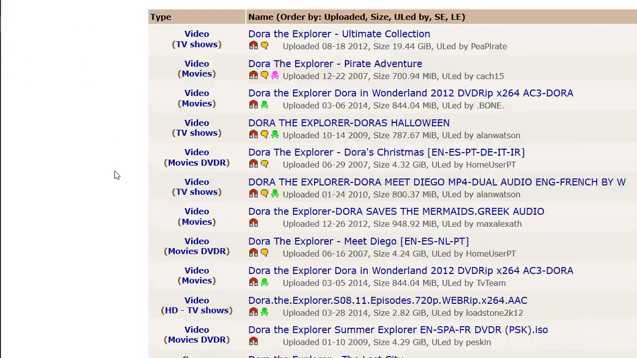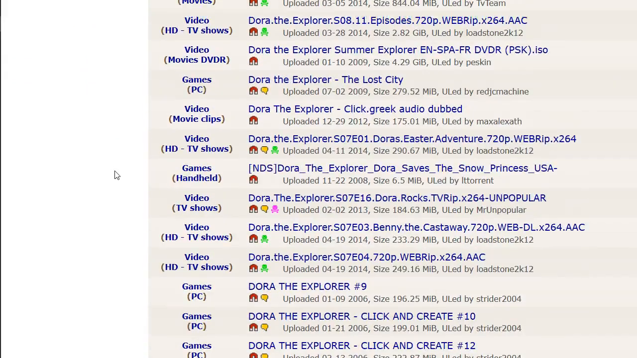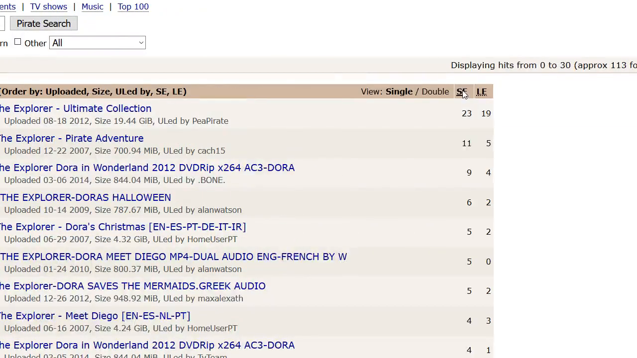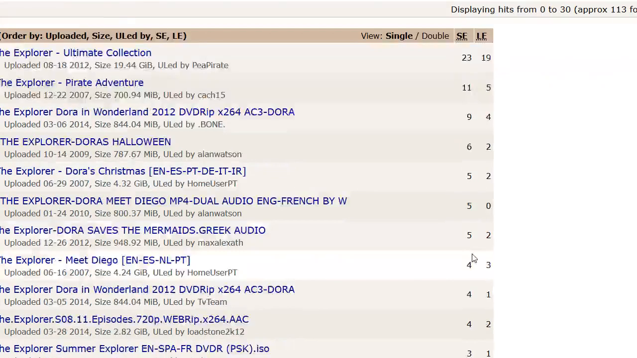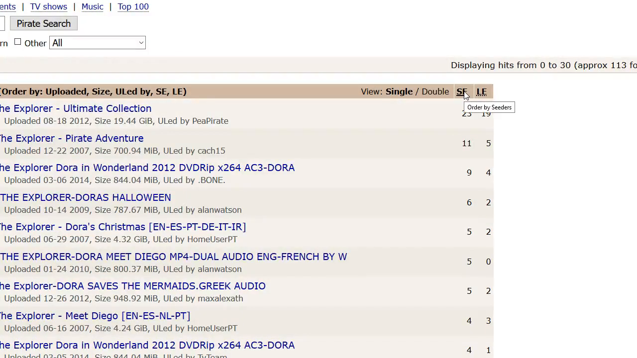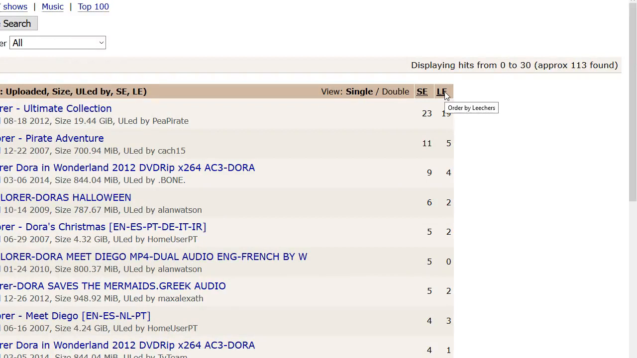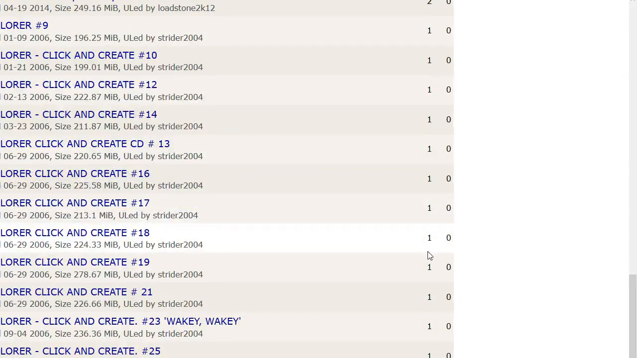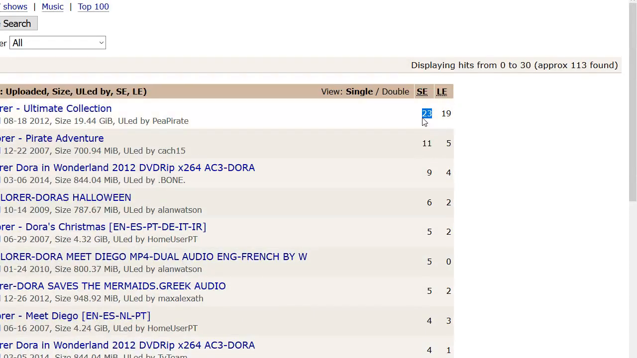After I'm done searching, I can see all of the different results, and on the right hand side there are two columns, one for SE, which is seeders, one for LE, which is leechers. The only column that really matters is seeders, and you want to avoid downloading anything that has 0 seeders, or maybe only 1. Seeders is how many people are sharing the file, and if there's nobody sharing it, then you can't get it. You can wait forever and it will never get downloaded because nobody has it available.